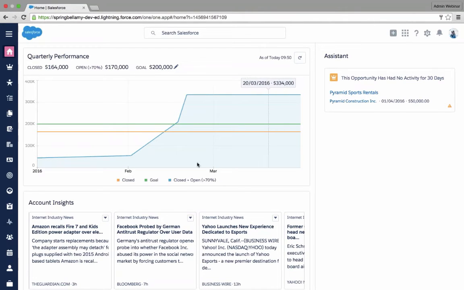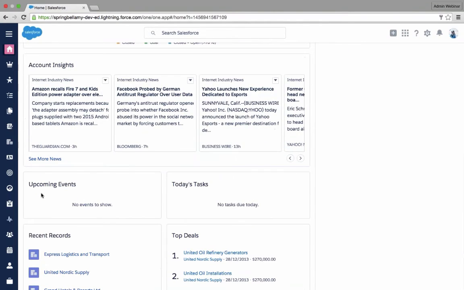Now that we've cleaned up our browser and kind of cleaned up our environment, I want to show you a couple of the steps I go through to start to clean up my Salesforce. So we're on our Lightning homepage right now. And a few things I noticed right away. There's a big blank spot on the right under Assistant. And I don't have any events or tasks.